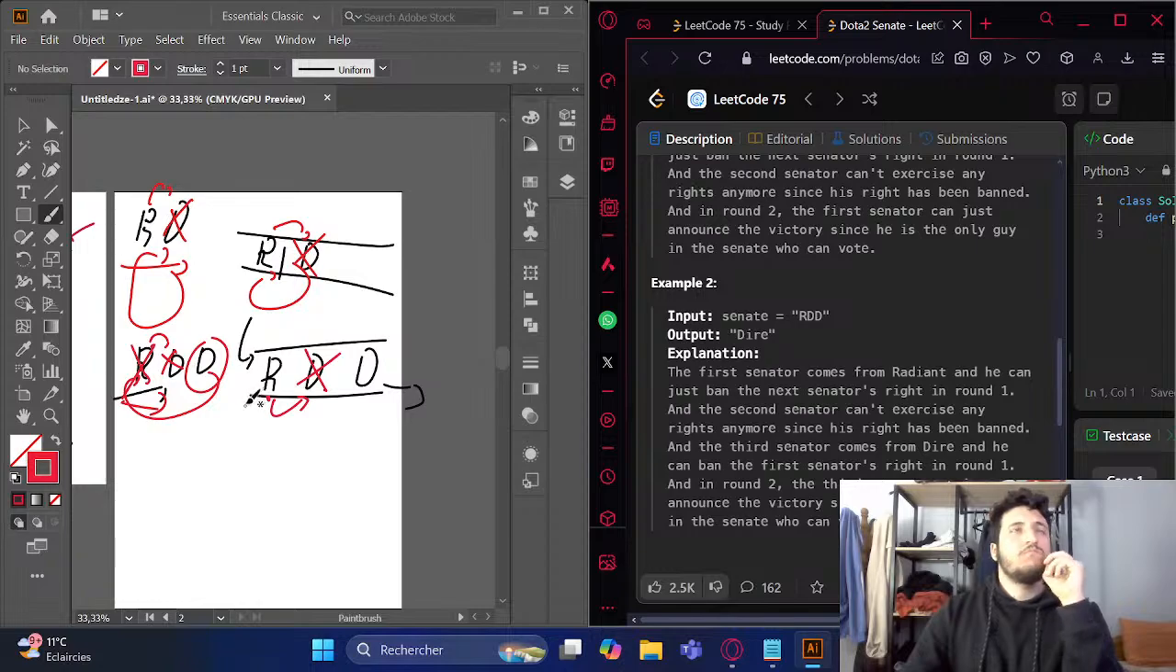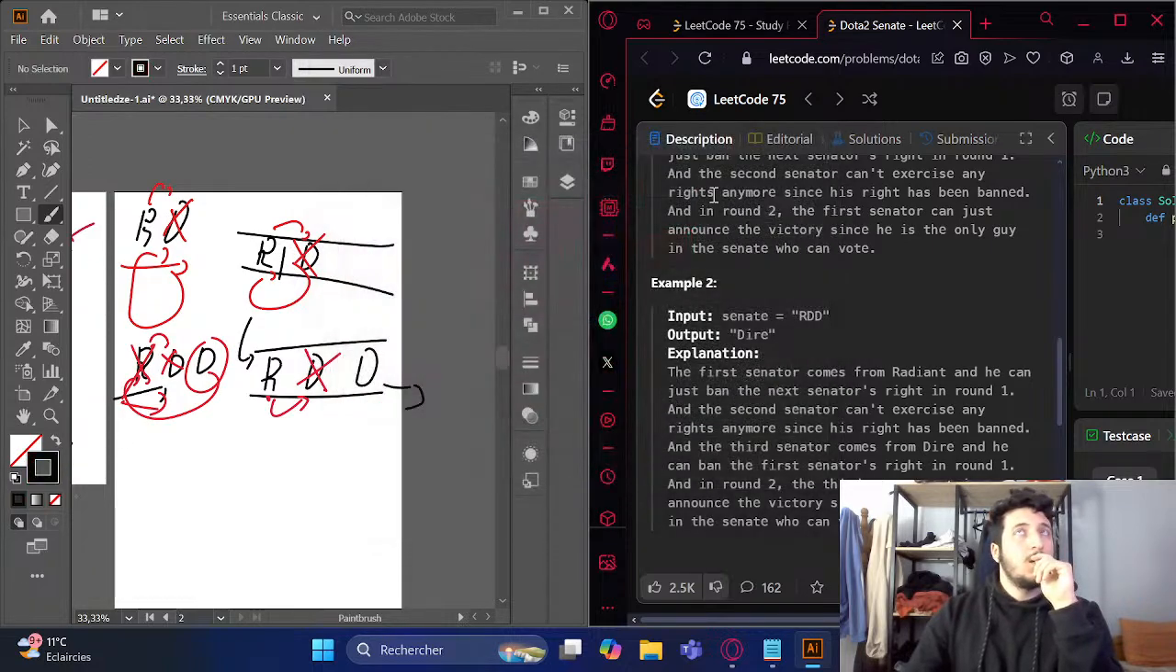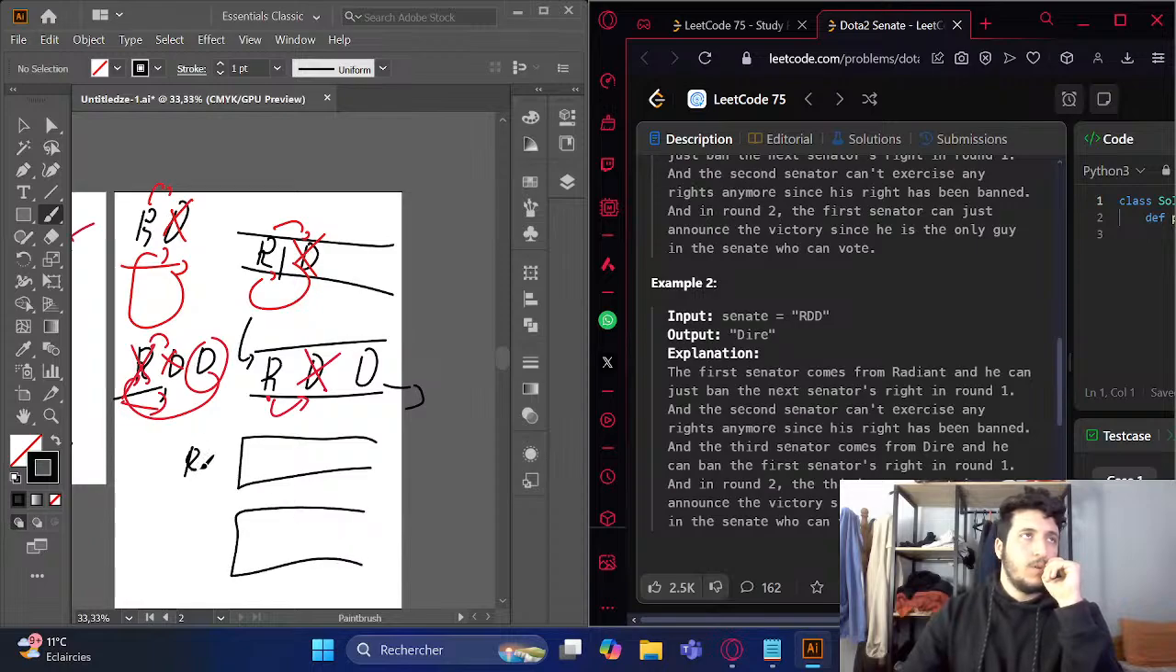Can we think of another approach? It's not one queue, it will be two queues, I think. The first queue will be for radiant, and the second queue will be for dires. So this is R and this is D.